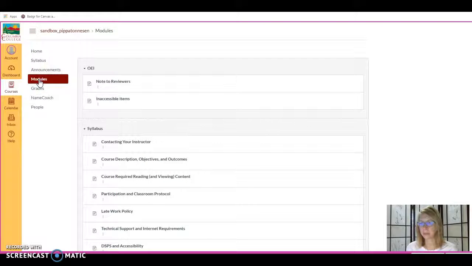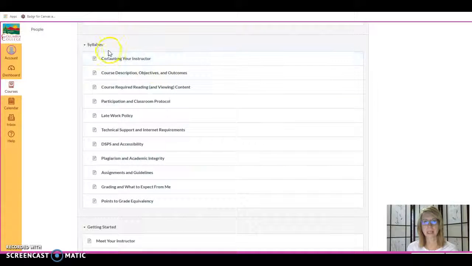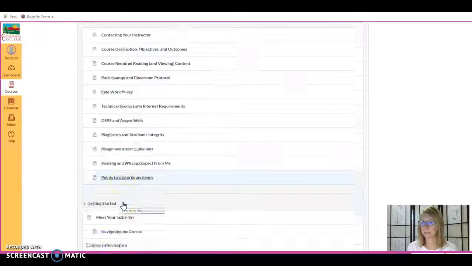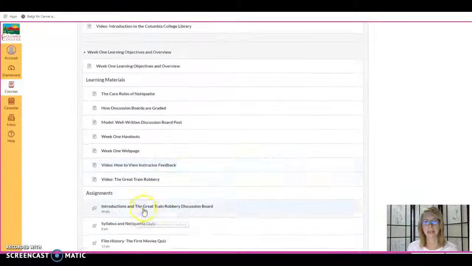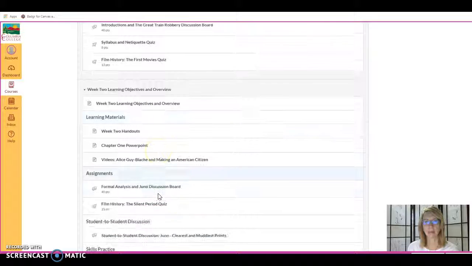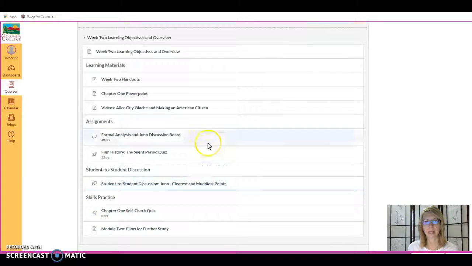Next, let's go to modules. Now you'll see the syllabus module is on top. The Getting Started module is next. And then each week of the semester is separated into weekly modules. So you'll look at how these are organized.